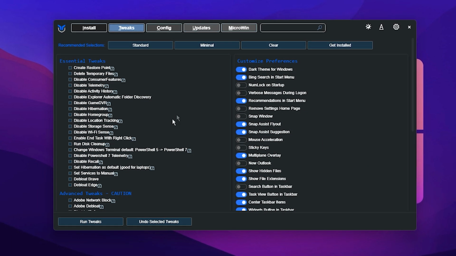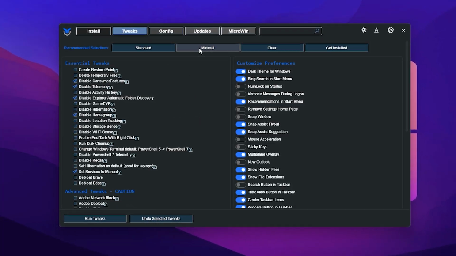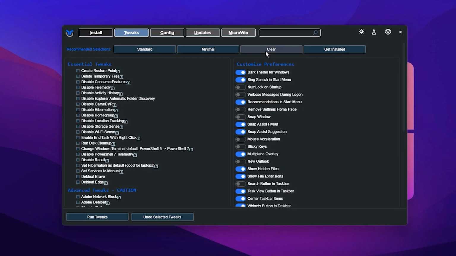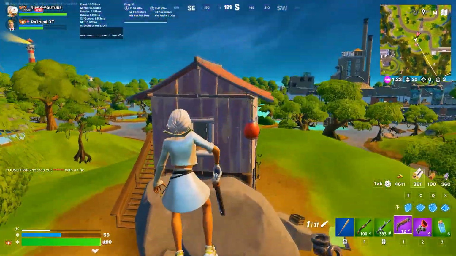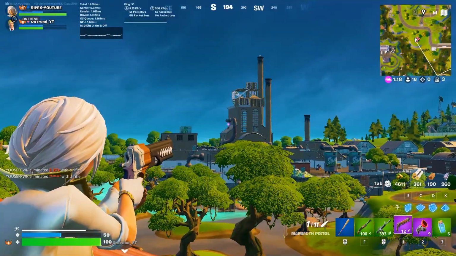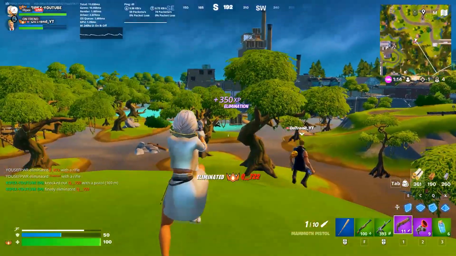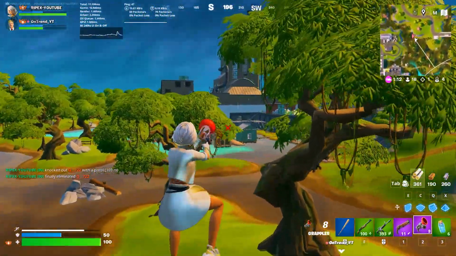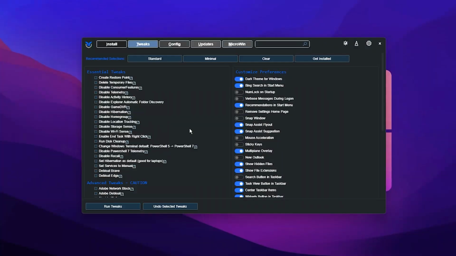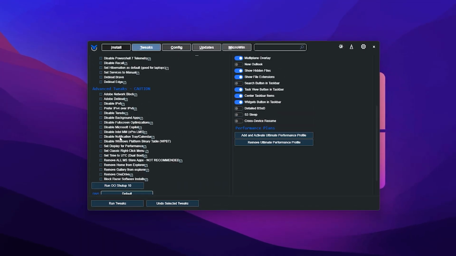Now in the next step, guys, we're gonna use a really powerful utility called the Chris Titus Tech Windows Utility. This tool is designed to maximize your system's performance by removing unnecessary bloatware, applying privacy tweaks, and optimizing Windows for gaming. You don't need to download it from any random website or third-party platform.